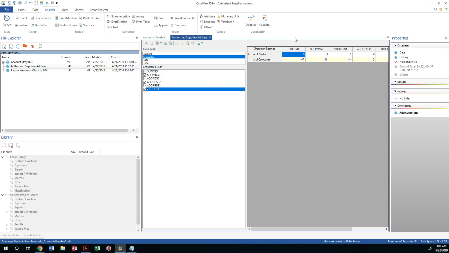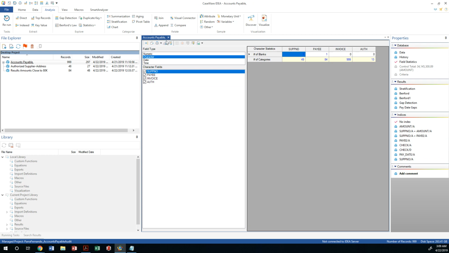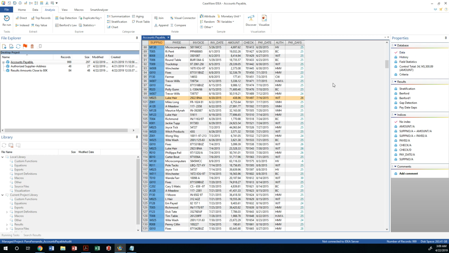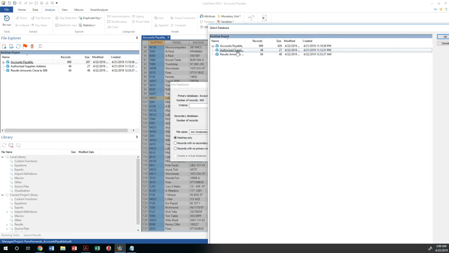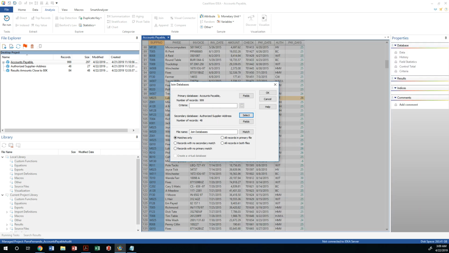So we are going to make sure that we have the accounts payable database as the active database. And we're going to go to the analysis tab and go to the relate group by doing a join of databases, making the primary database the accounts payable and selecting the second database to be the authorized supplier database, and then I press OK.